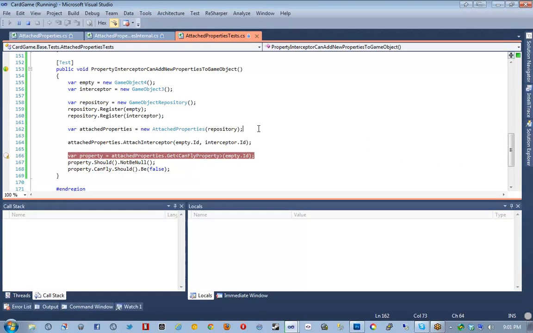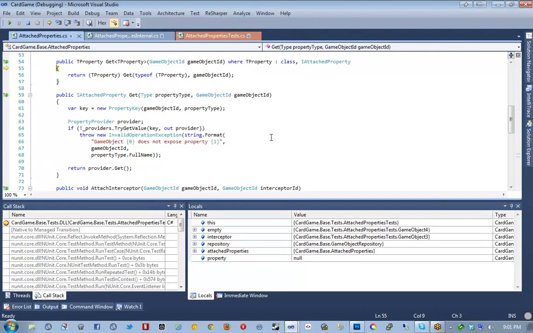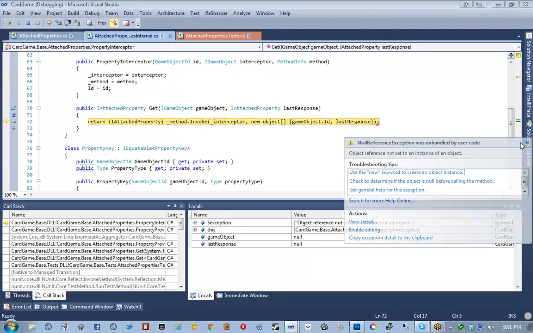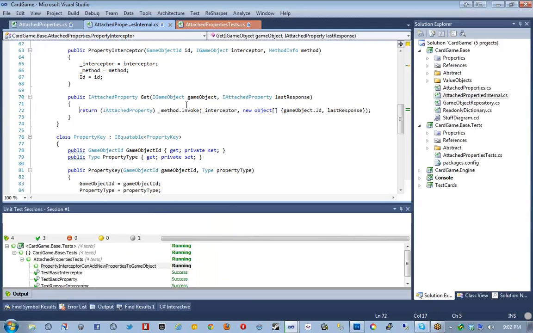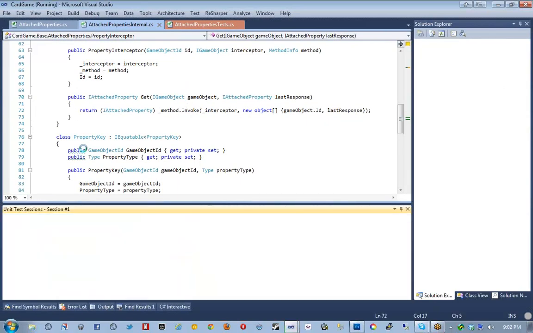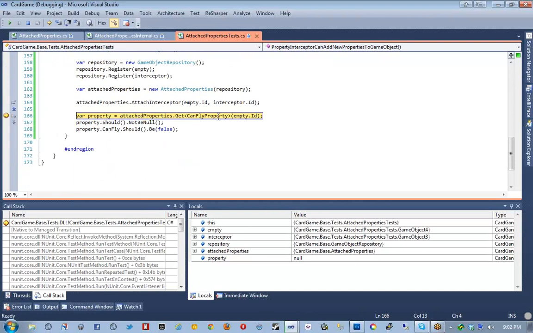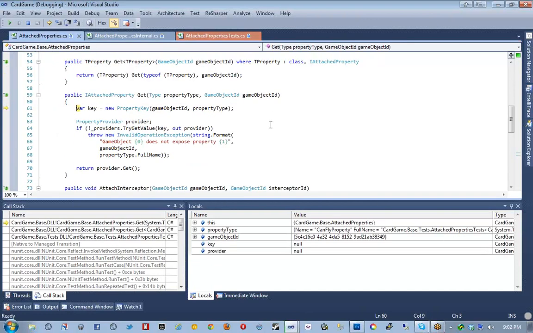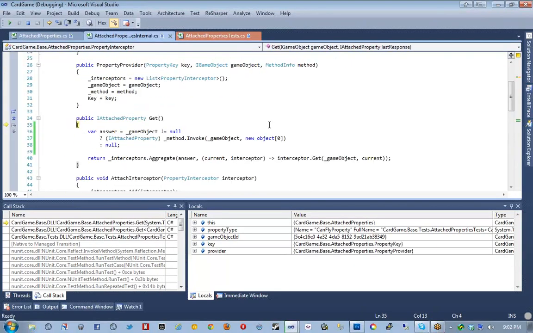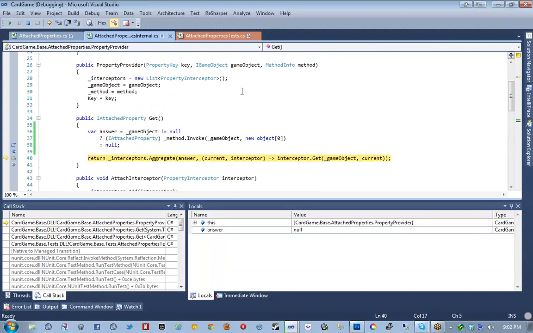So now let's figure out why that doesn't work. And I hit F10 instead of F11. But this is the nice thing about having debuggers and unit tests, especially as your code becomes much more complex. Right. So our answer is null.